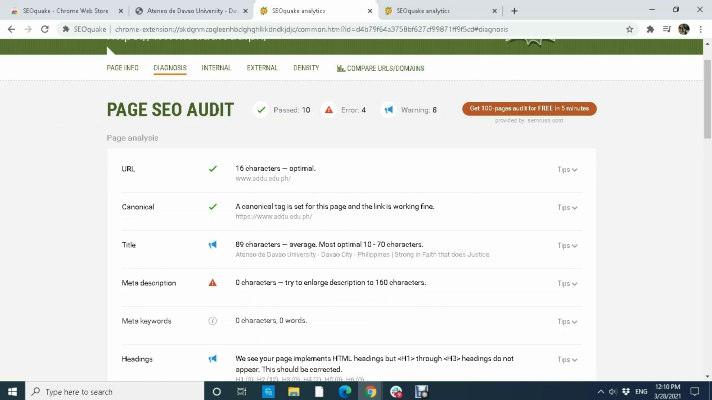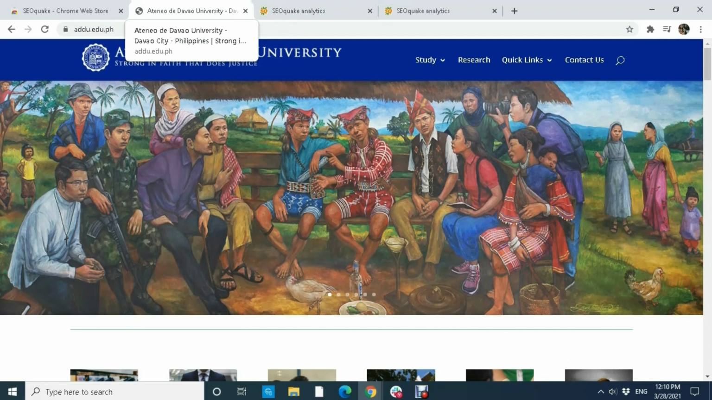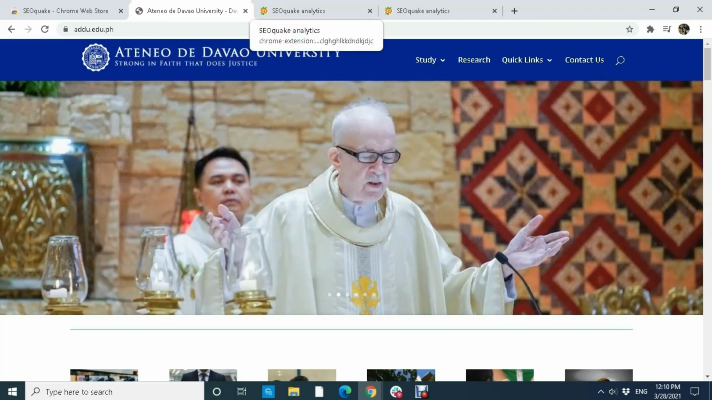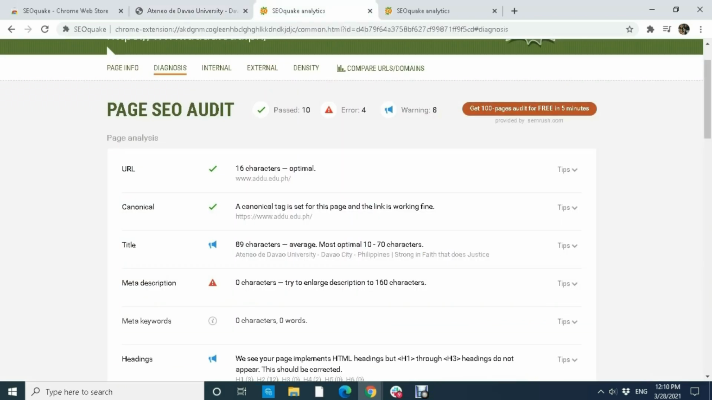The reason for this is because Ateneo de Davao University is using 89 characters for its title. And this is just average. It's not that bad, but it's not the best title for a website or a web page, because the most optimal title for a web page or a website is only 10 to 70 characters. As you can see here, if we click on this one, it's incomplete. We cannot see the words after "strong", right? It's supposed to be "strong in faith that does justice." So they can actually make it better by changing the title of their webpage.